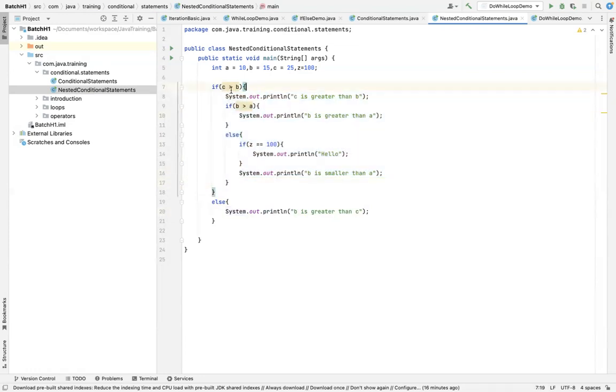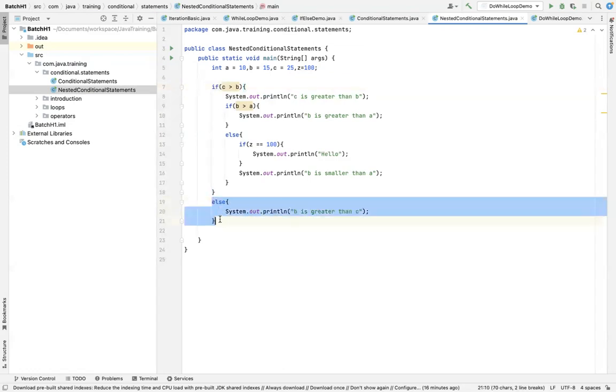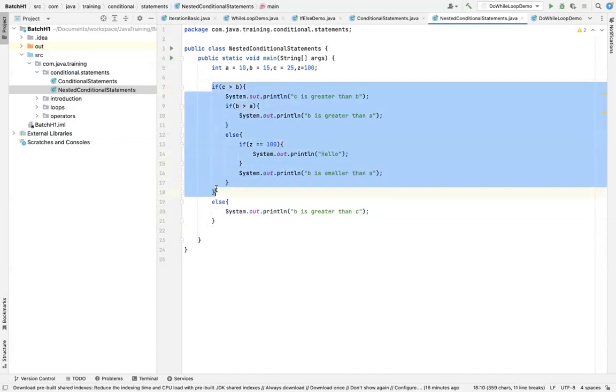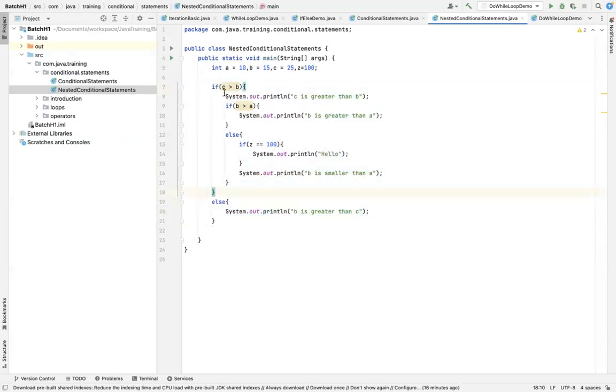So what happens when this if block gets executed and there is an else block? If the if block is already getting executed, will this else block ever get executed? No. Yeah, correct. This will not get executed. So this if block is getting executed now and C is greater than B. This statement will get printed: C is greater than B.